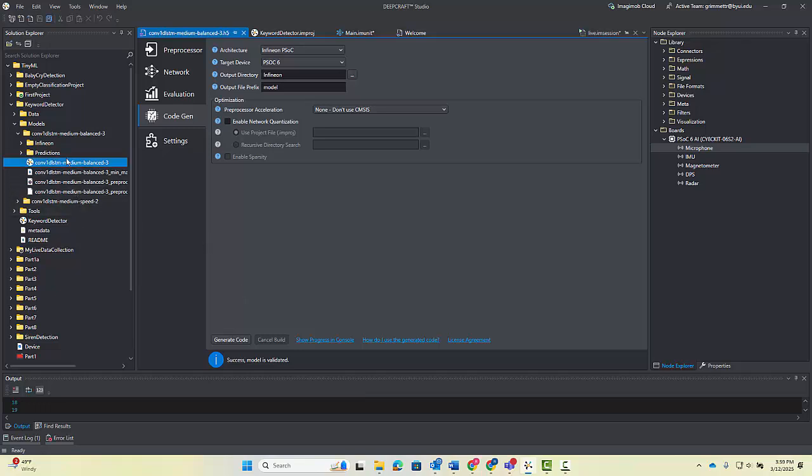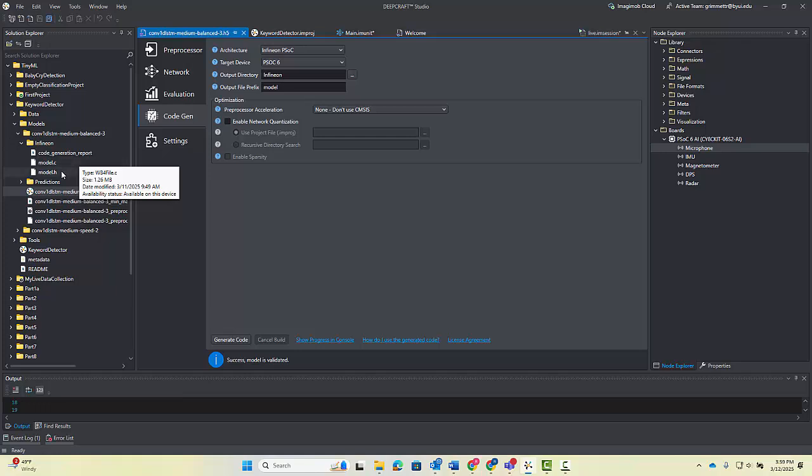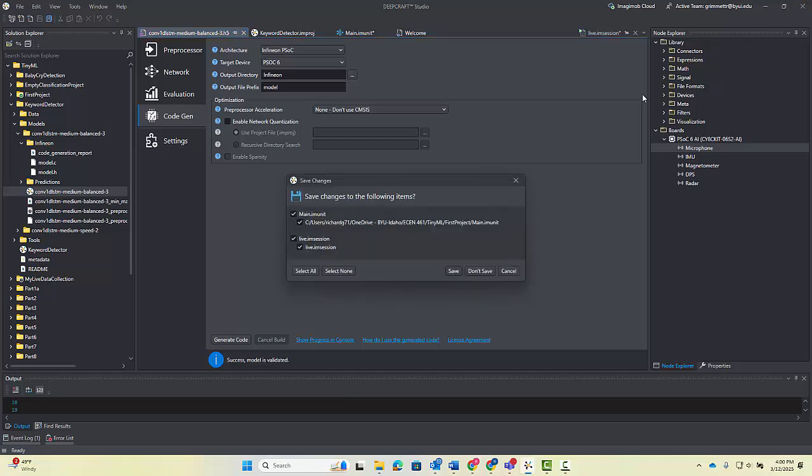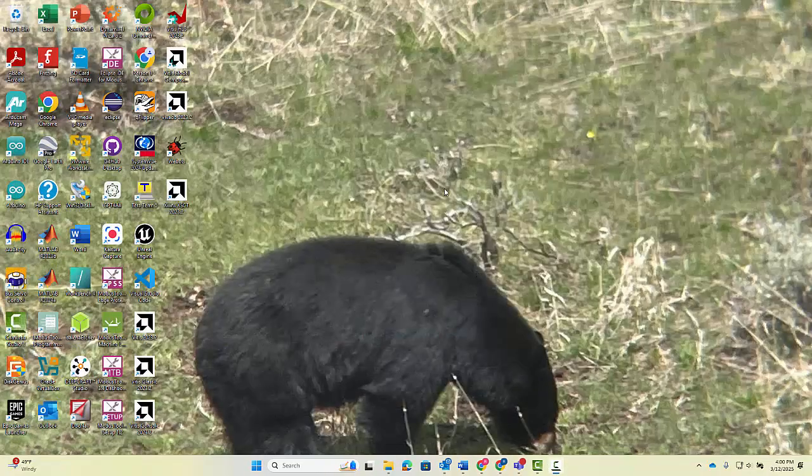What that will do is create this brand new directory here called Infineon, and it'll give us a code generation report, but more specifically, it'll get a model.c and a model.h. These are the actual code that we're going to add to our project that will run on our actual device. So again, the videos will show you how to get to this point, run the code gen, and then get to these models. Now, once we have those, we're going to get out of Deep Craft Studio, because now we're going to take those and put them into our device.